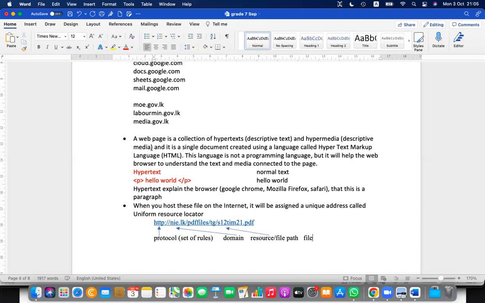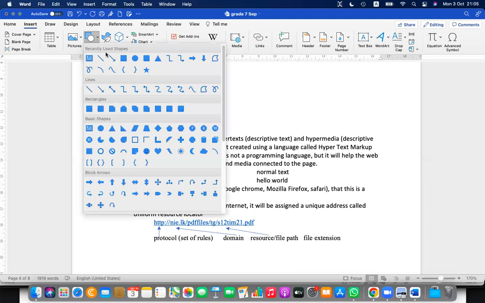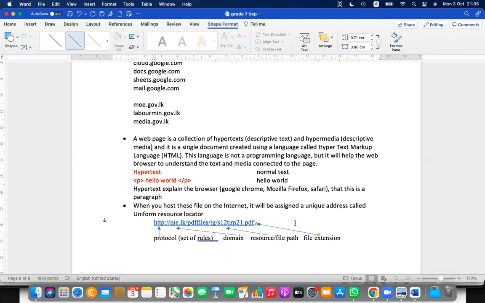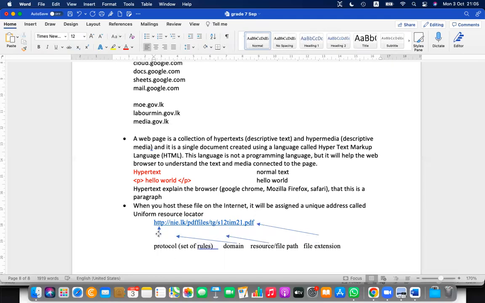Then finally, the file extension. This is not a must, but normally if it is a file, the extension needs to be mentioned. If it is a folder, the extension will not be there. But if it is a file, after the dot, the extension will be there. Okay, that is how we store things. Protocol first, then the domain name, then the resource file path and file name, and finally the extension.